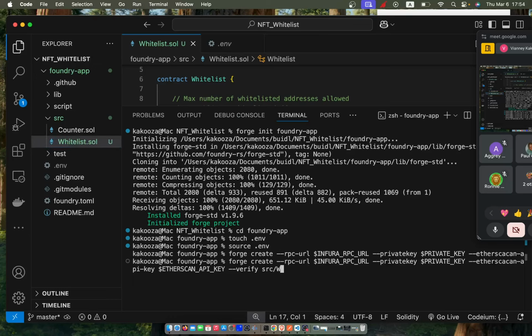So I have whitelist.sol, and then the contract name, which is whitelist.